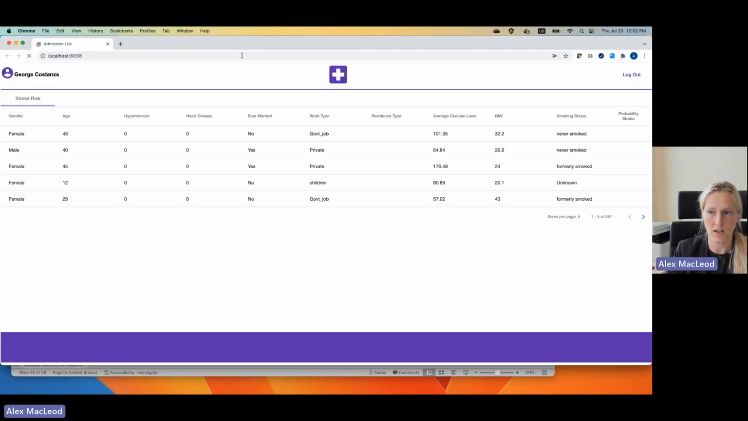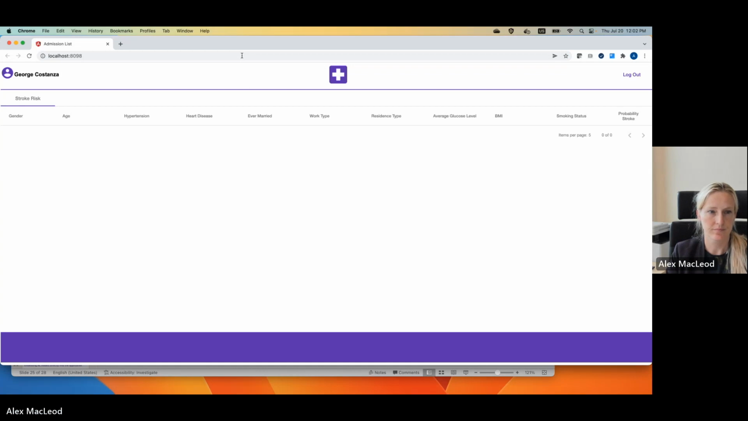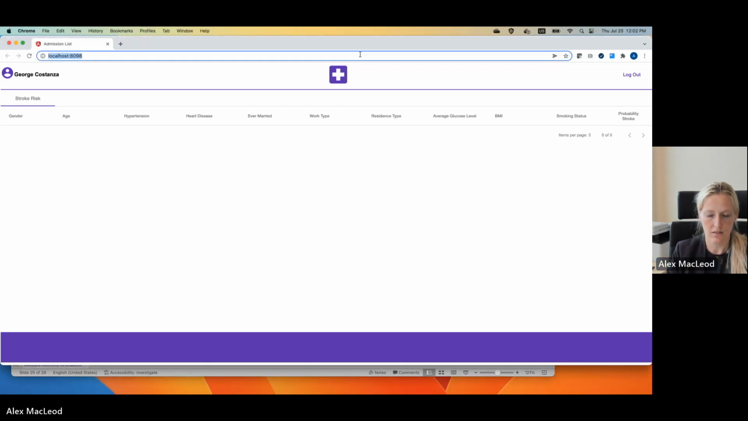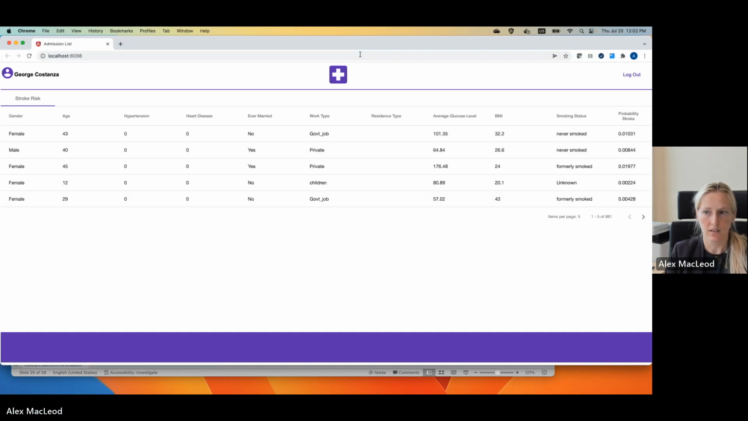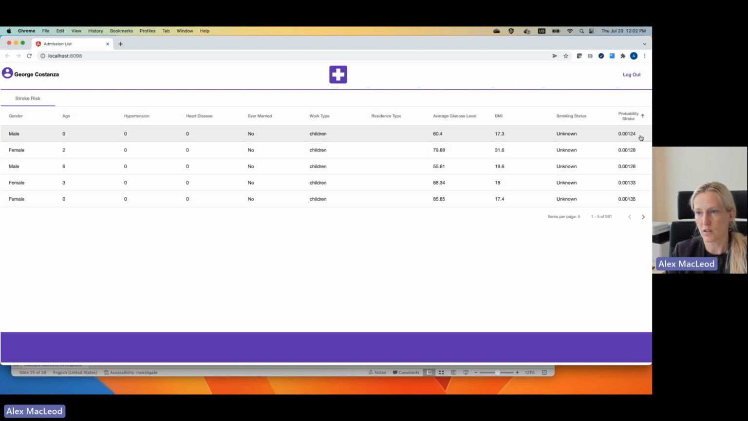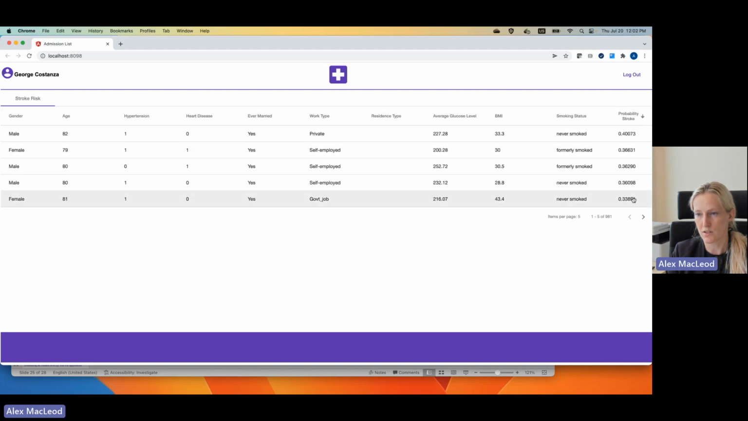Now, if we go back to our application and refresh that, take a second. And now you have the probability stroke column filled in with these different probabilities, and you can sort by that column as well, from lowest to highest or from highest to lowest. And that'll let someone who's working the application understand which patients we should maybe focus on first for intervention purposes or whatever that may be.